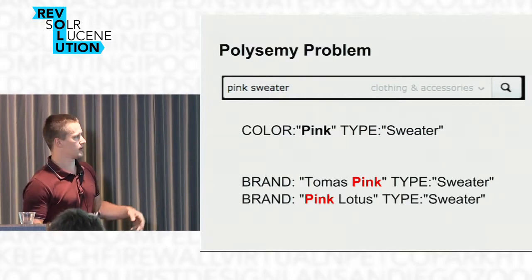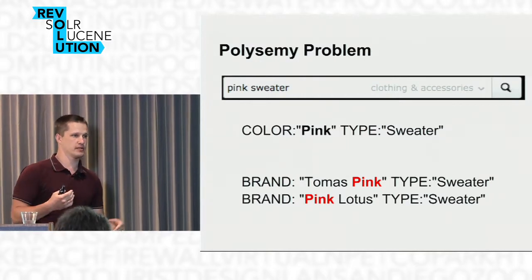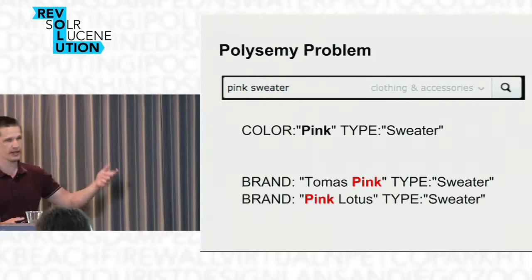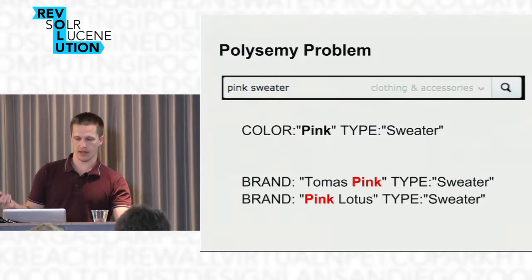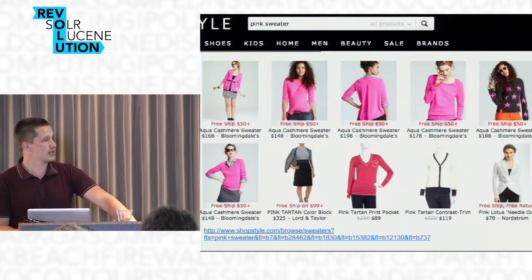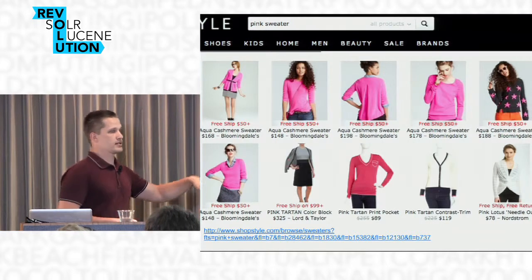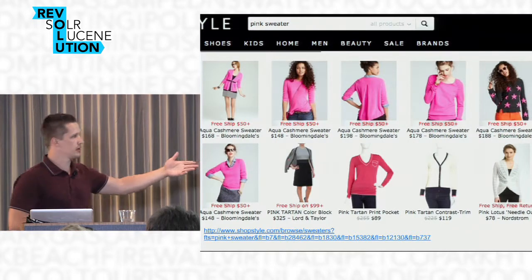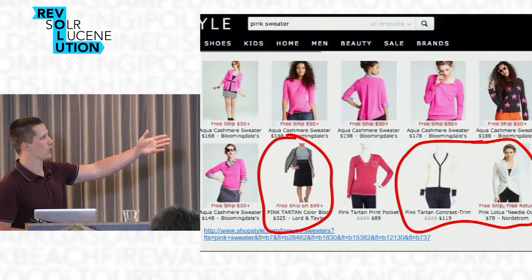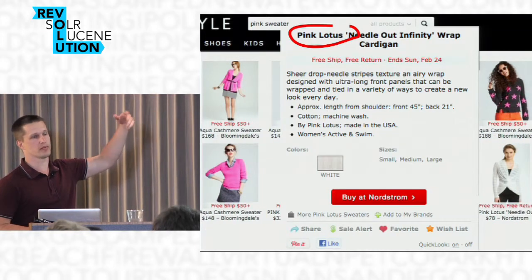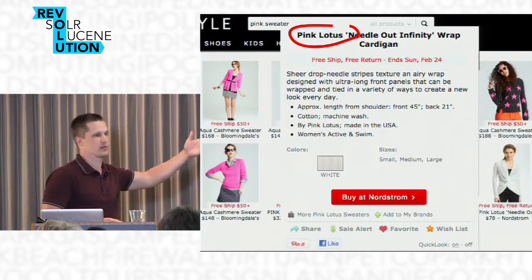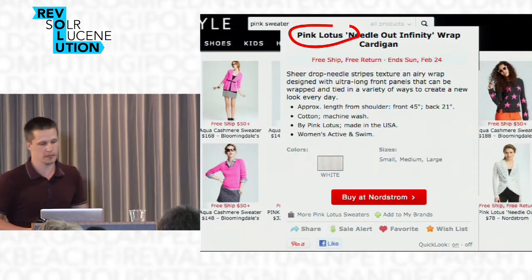They capture some products from other brands that just have the word pink in a two-word term. That's how it looks. I'm searching for pink sweater, but some of the search results are not pink at all. And what's the reason? These are produced by the brand Pink Lotus. Here's the problem: it's not pink at all, but it's really Pink.